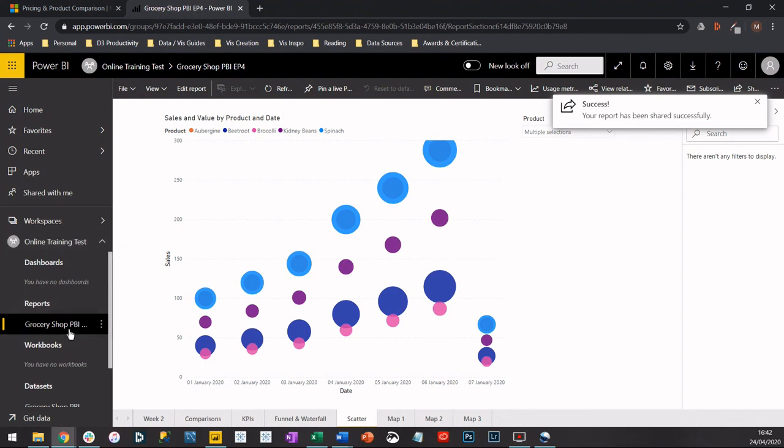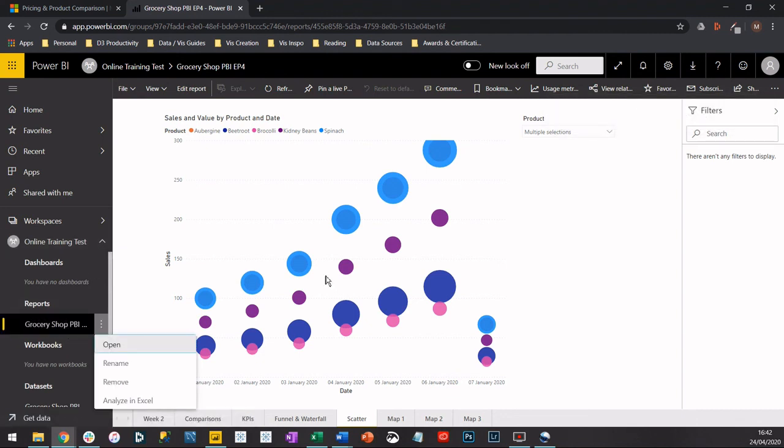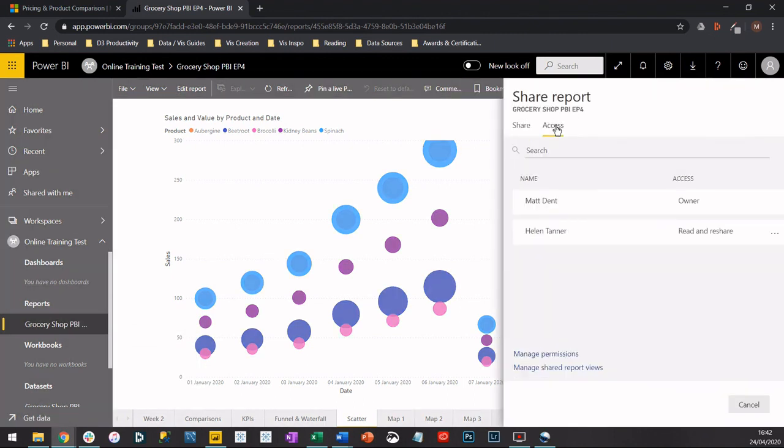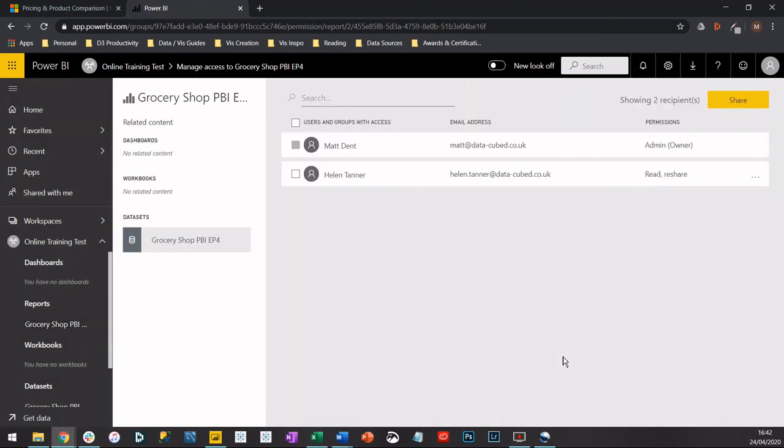Now, under that sharing box, we can see who now has access to this report. So I can see I do and Helen does. And with access here, a bit like in a normal document, you can provide them just read-only access, or maybe you want them to be able to amend things and reshare. You can change that and remove access entirely, or manage their permissions here. And there are loads of different options that you can do, which we'll get to, as I said, in a later episode.